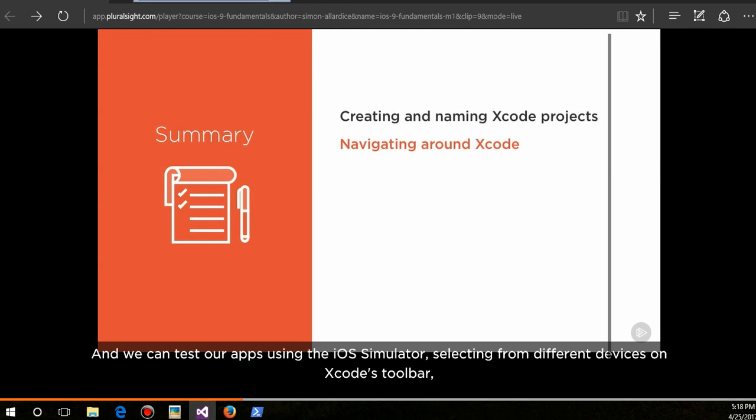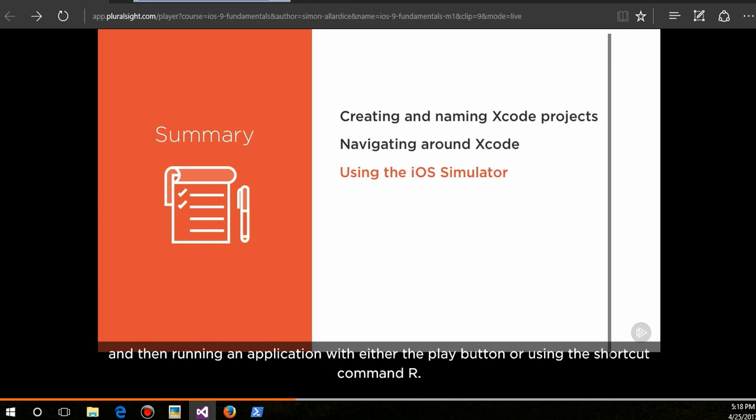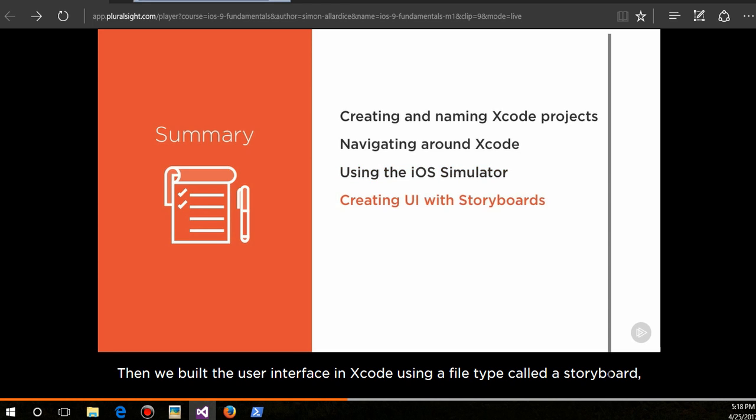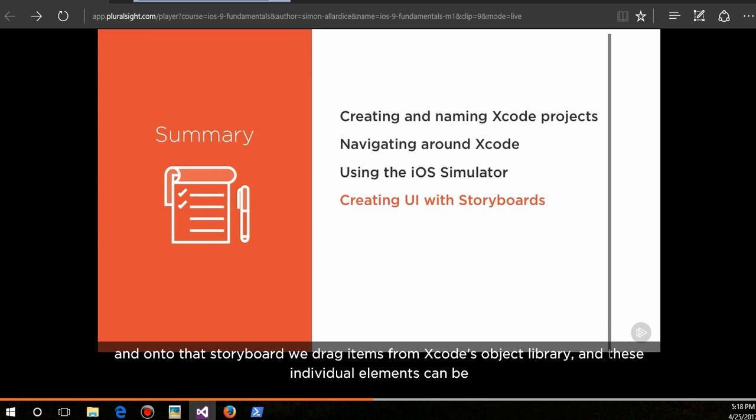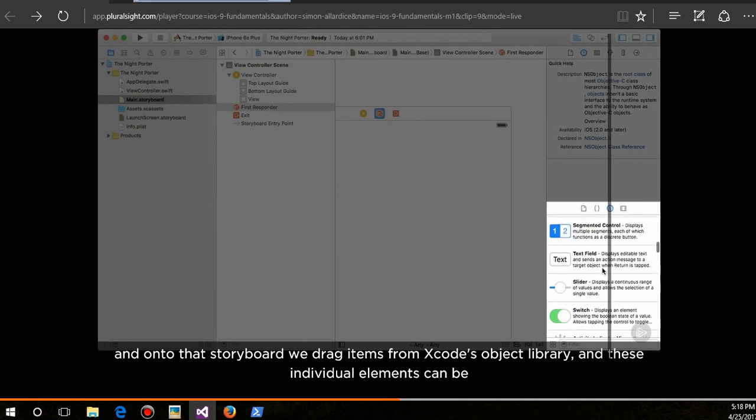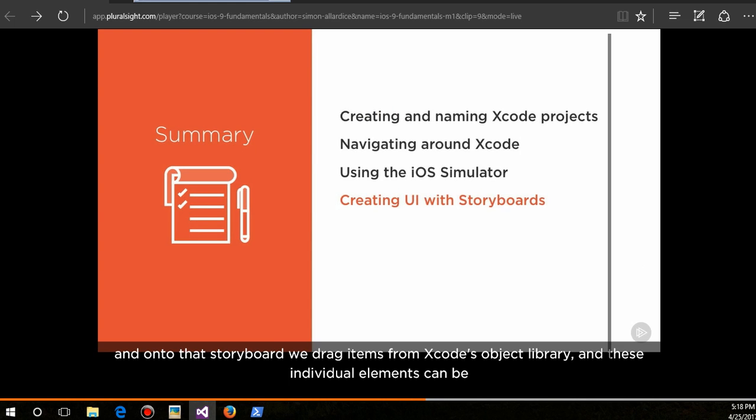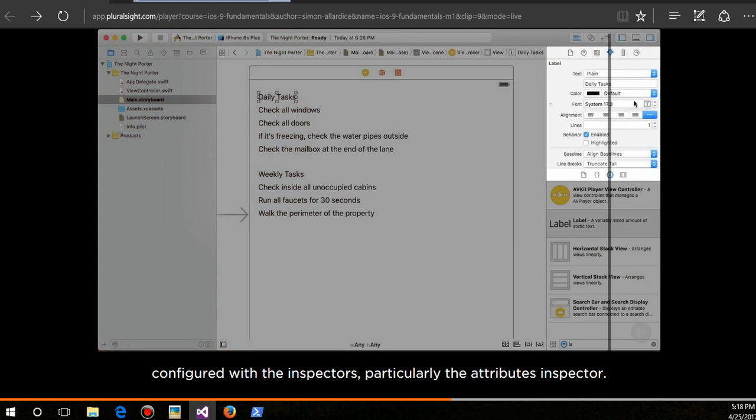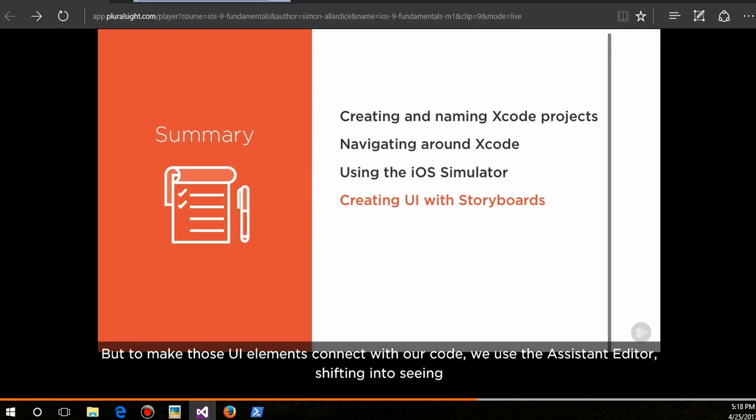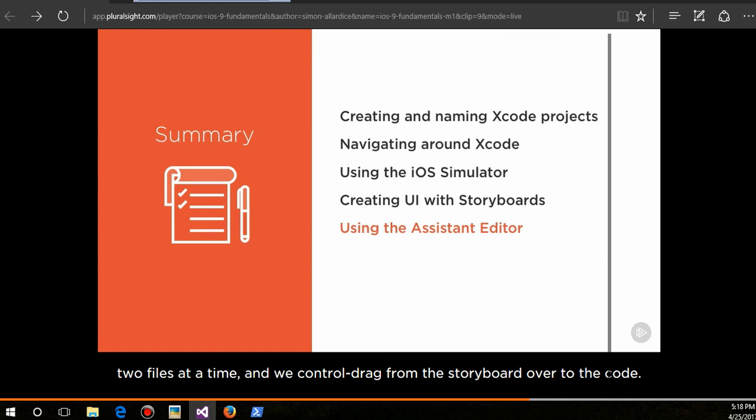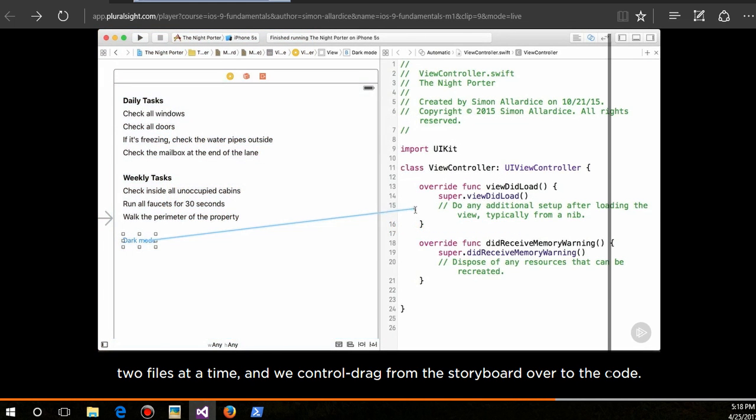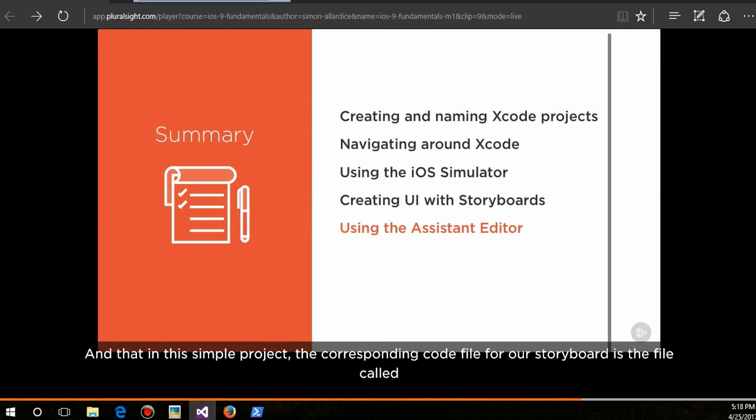We can test our apps using the iOS simulator, selecting from different devices on Xcode's toolbar, and then running an application with either the play button or using the shortcut Command R. We build the user interface in Xcode using a file type called a storyboard. And onto that storyboard, we drag items from Xcode's object library, and these individual elements can be configured with the inspectors, particularly the attributes inspector. But to make those UI elements connect with our code, we use the assistant editor, shifting into seeing 2 files at a time, and we control drag from the storyboard over to the code. And in this simple project, the corresponding code file for our storyboard is the file called ViewController.